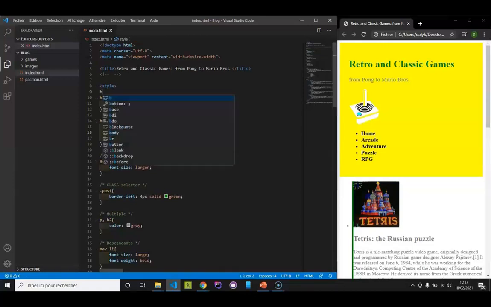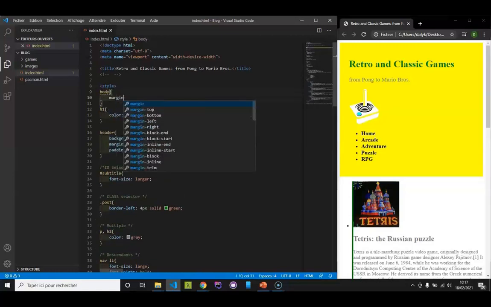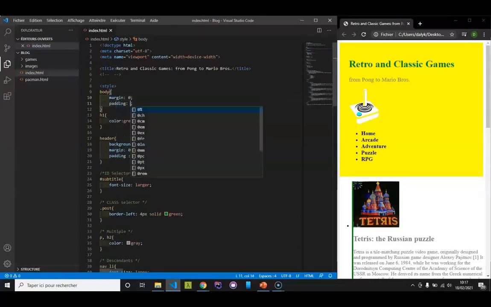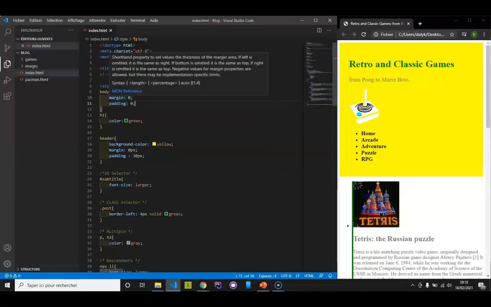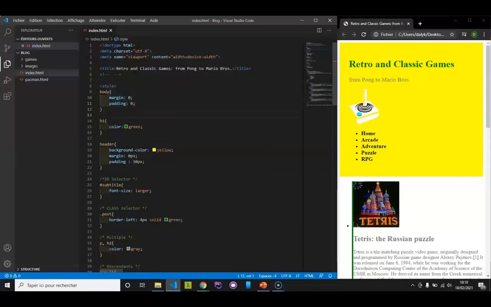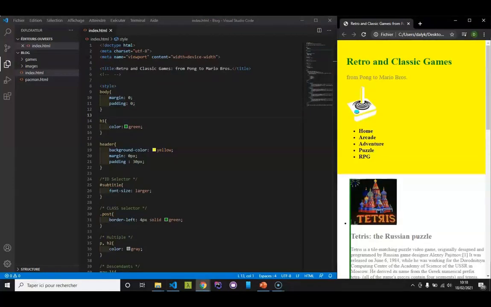We're going to call our body, and I'm going to set its margin to 0. So in fact, when you have a value of 0, you don't have to set it to, for example, a pixel or any other unit, because 0 remains 0 in any unit. So if I update, you will see that I don't have any white margin at all. Everything is at 0.